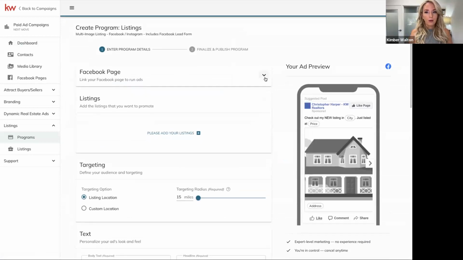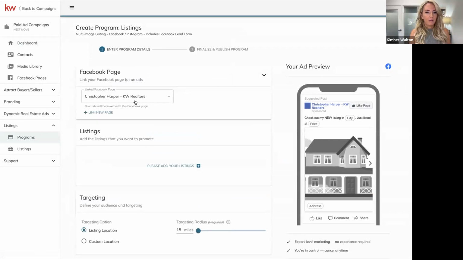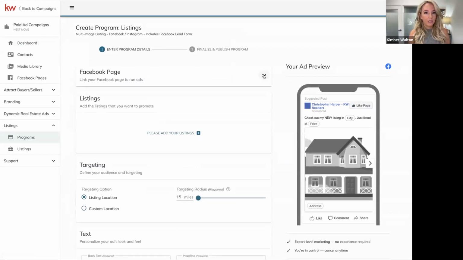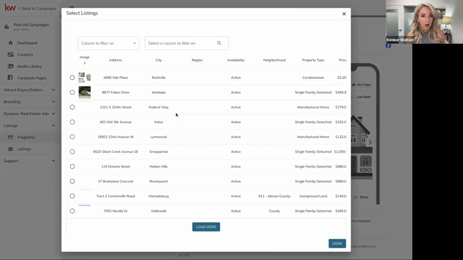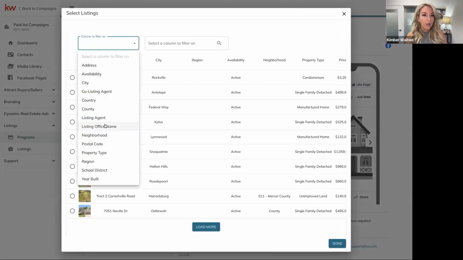Okay, and then this is why we did this ahead of time. My Facebook page is already connected, so I'm already good there. The next section is any listings that I want to promote. So if I go click, please add my listing or add your listings, it's going to pull up a screen like this. So I need to pick what category I'm going to search, and then this is the search criteria.